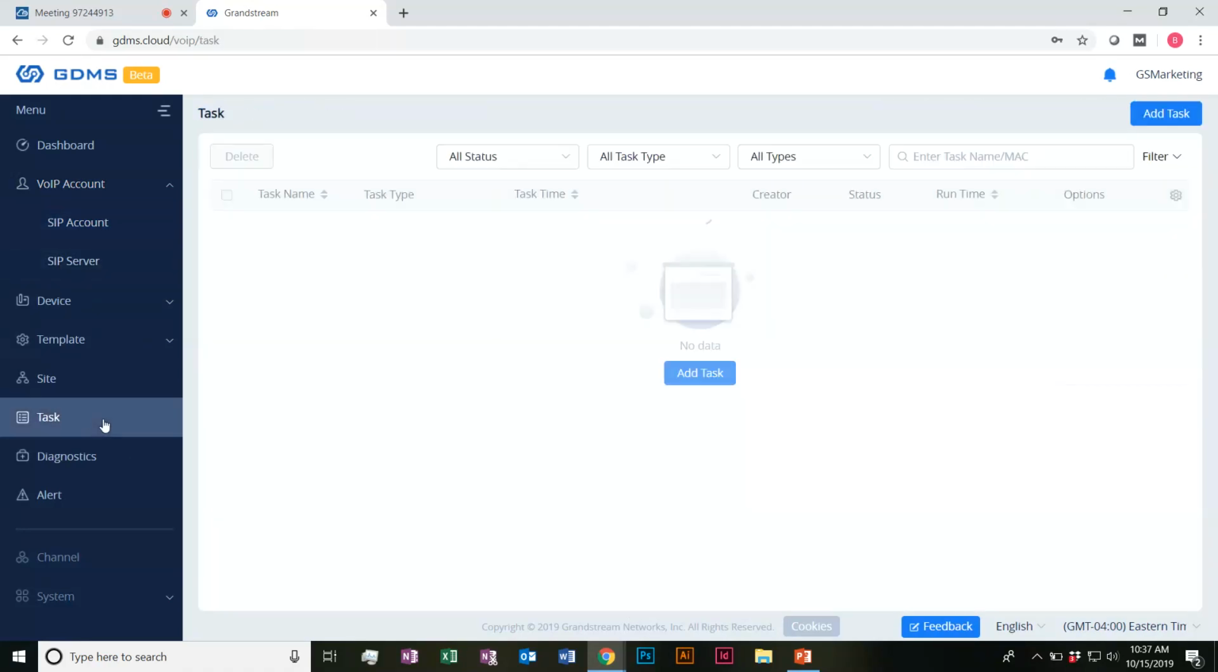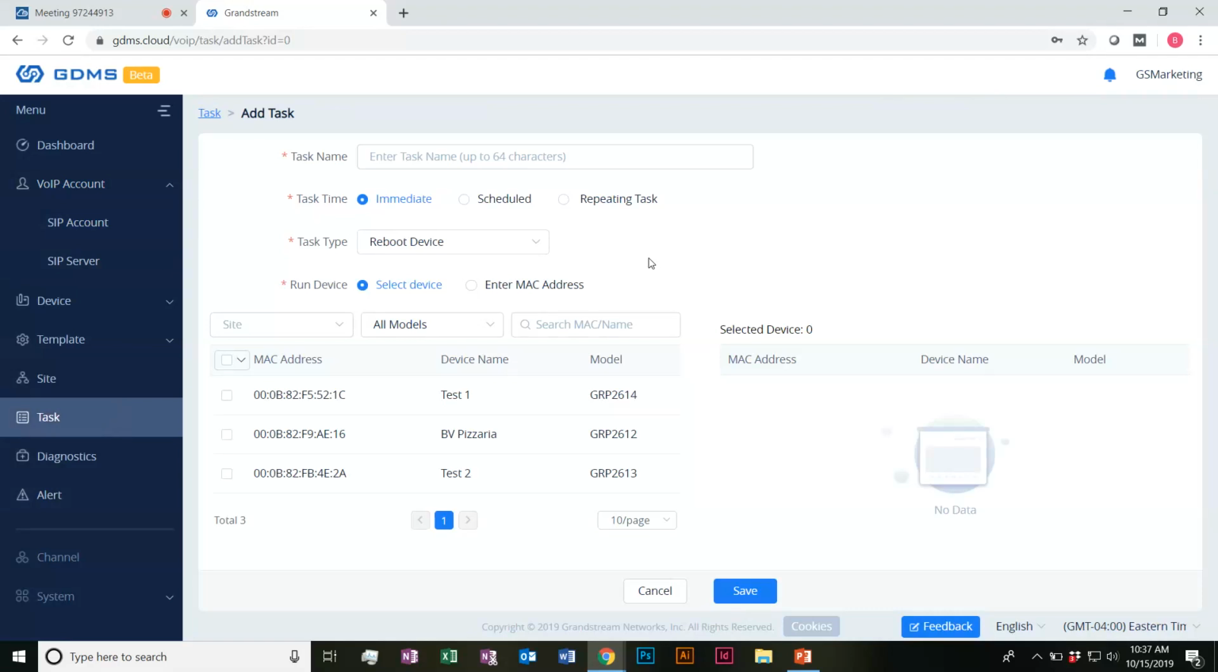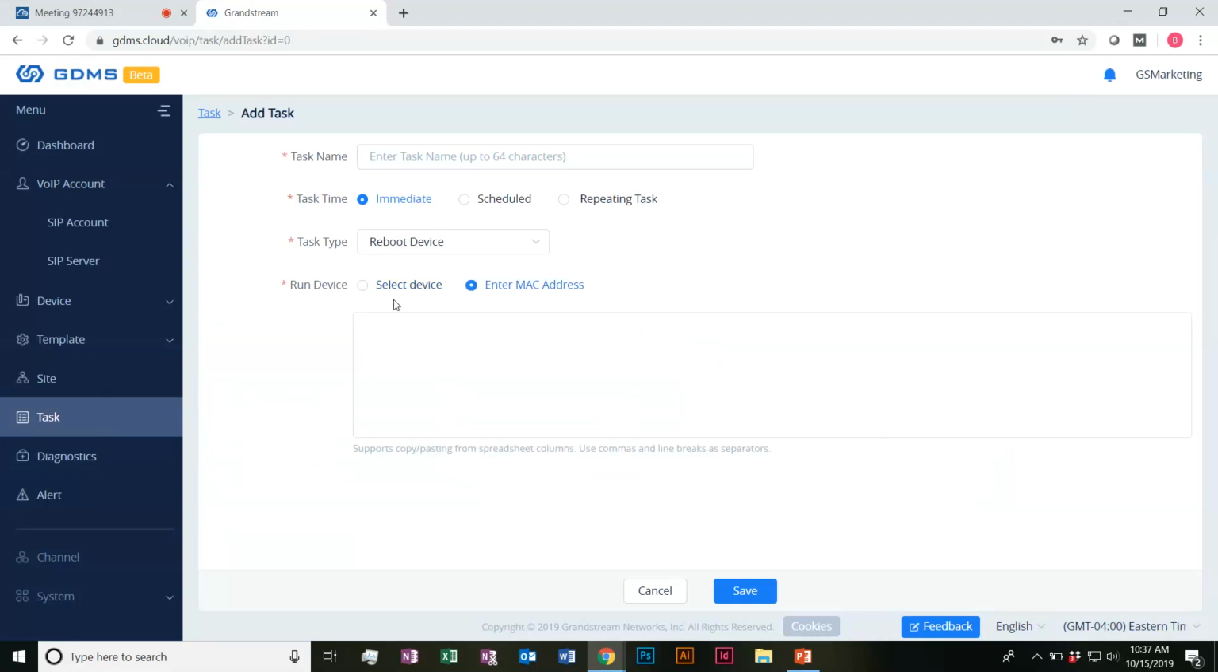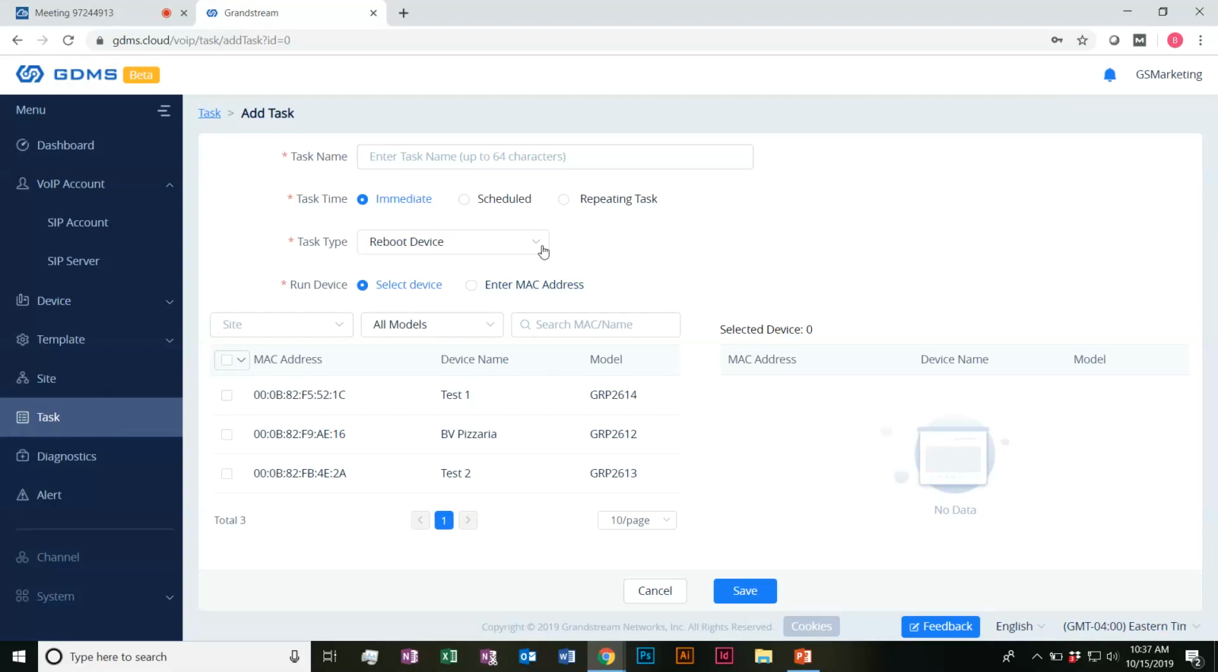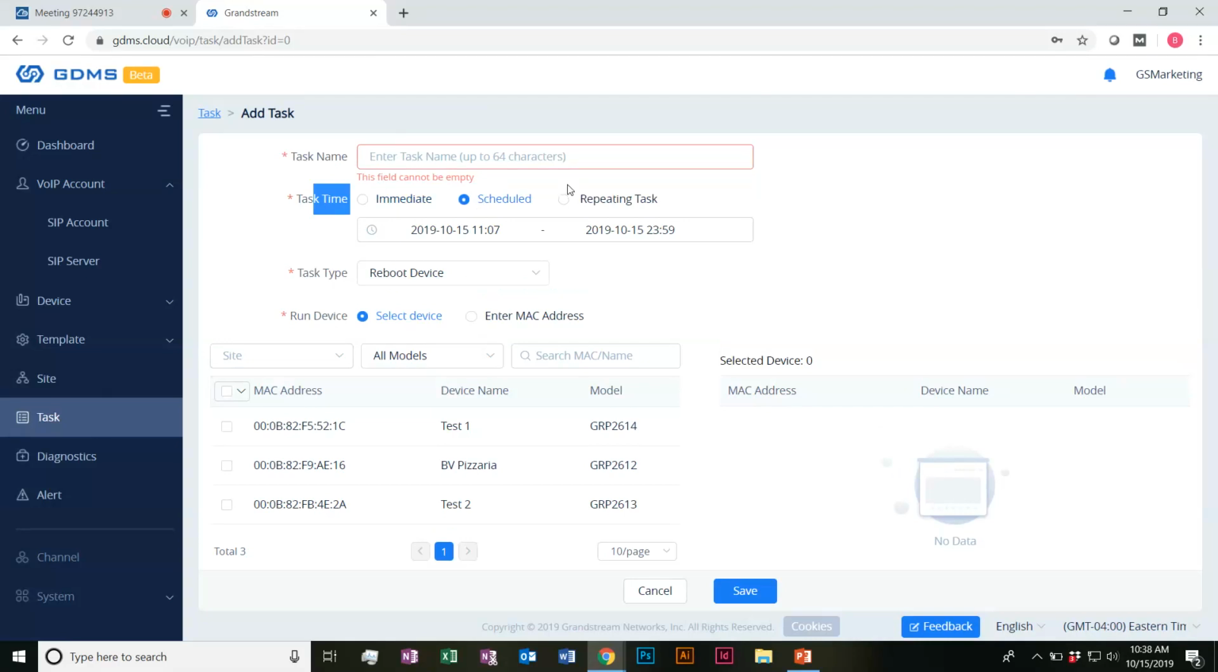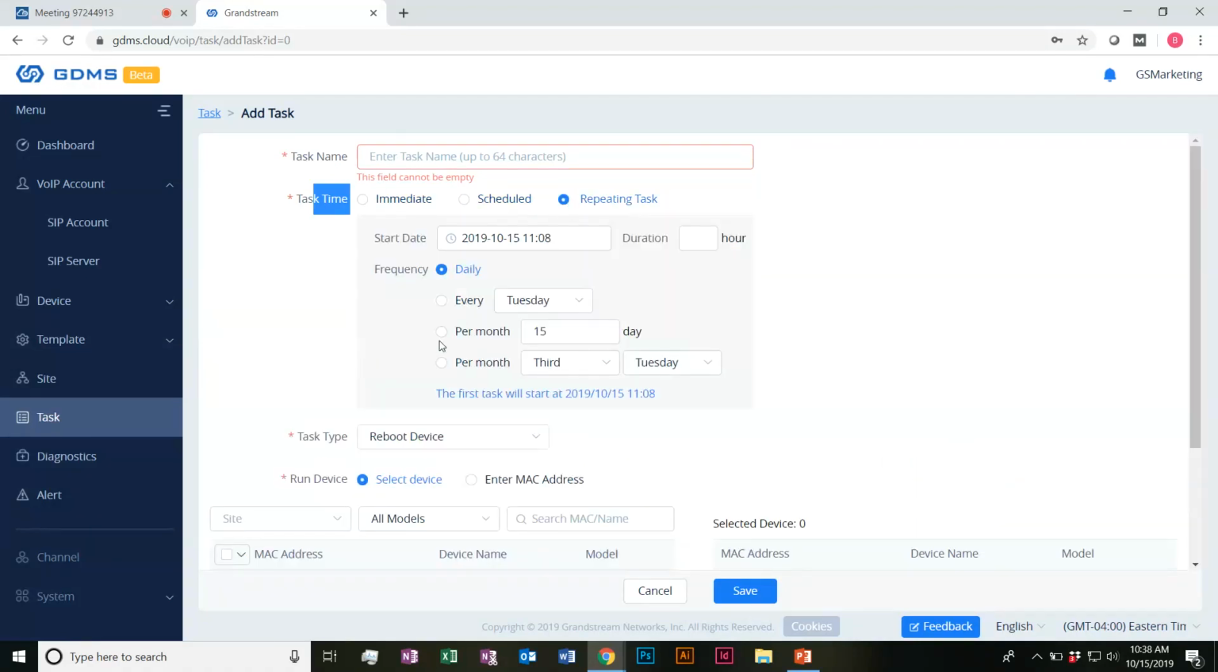Okay. Last but not least, the task, diagnostics and alerts here. Really straightforward when it comes to tasks. You'd be able to go ahead and add based on site, model, or searching direct MAC addresses here. You'd select your device. You also have the option to enter any MAC addresses that you want to do from there as well. So everything can be scheduled from task time. You can schedule it, or you can have the task repeating.